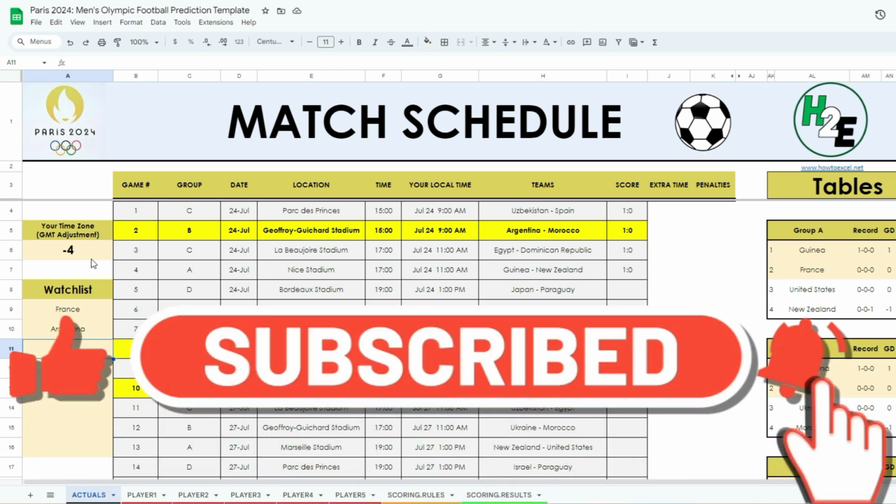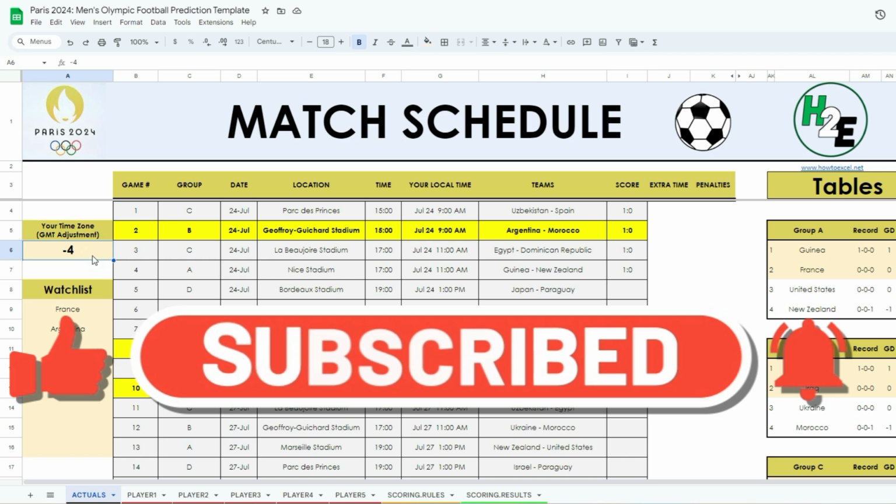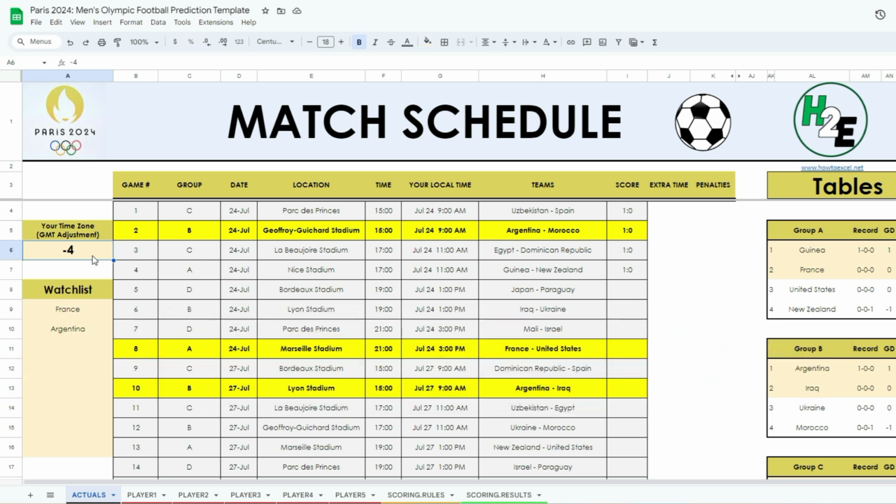You can also adjust the times to your specific time zone. So if you're on the East Coast in North America, you might use -4. If you're on the West Coast, you might use -7. And if you do that, that'll update to your local time when these matches are set to start based on your time.